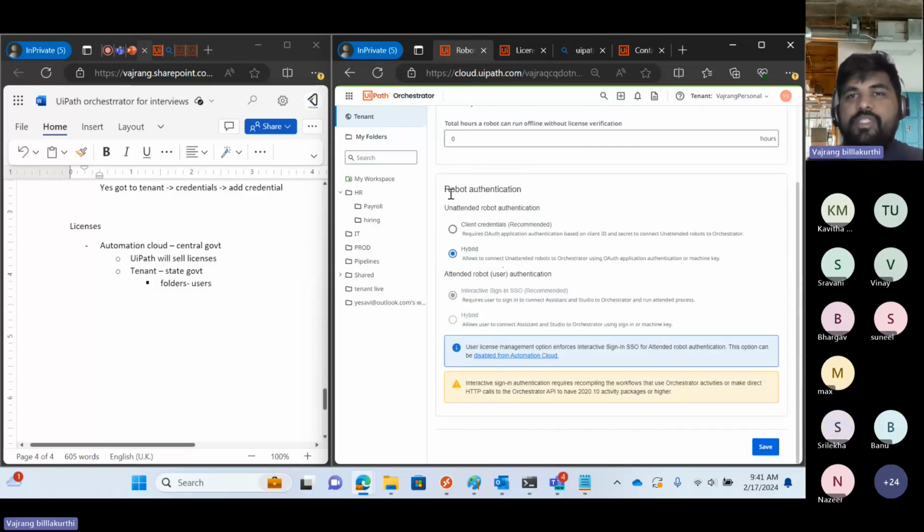Now, if you're seeing here robot authentication, it's hybrid. Now, robot user authentication, it's interactive sign-in. So all your machines that you're currently working on are interactive sign-ins.